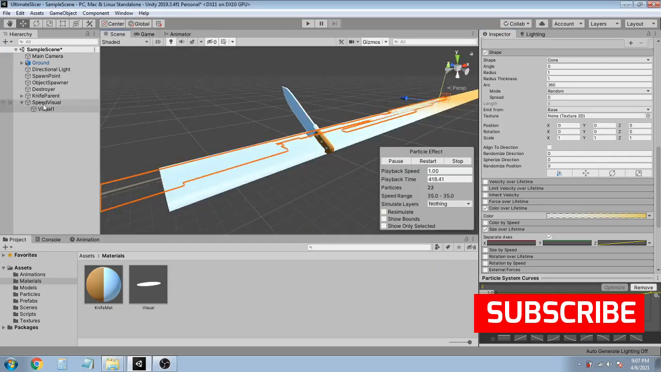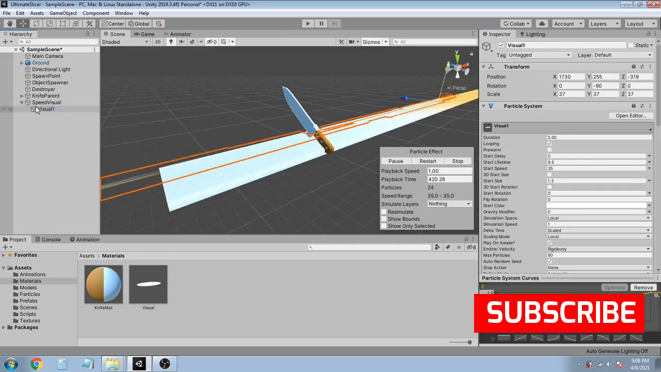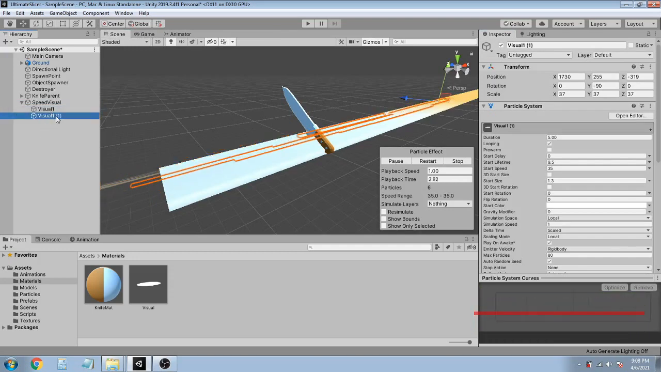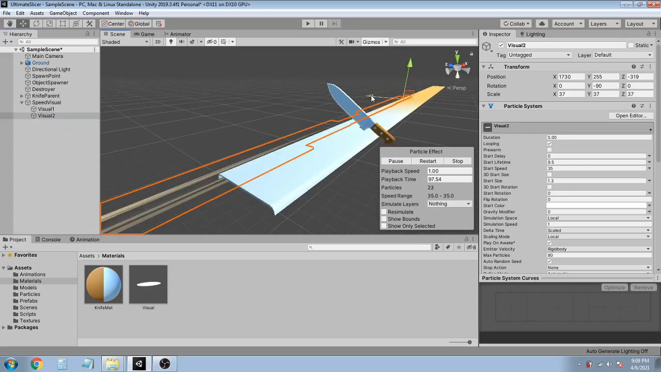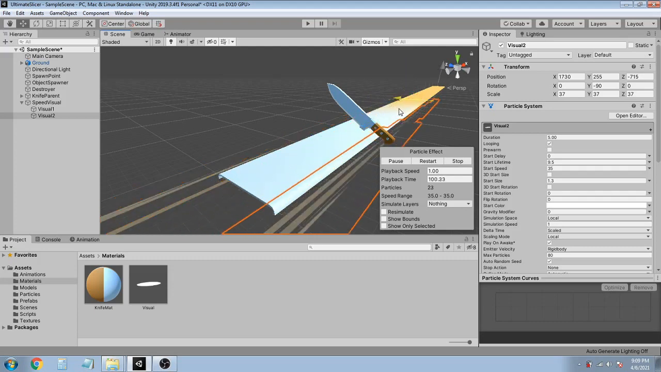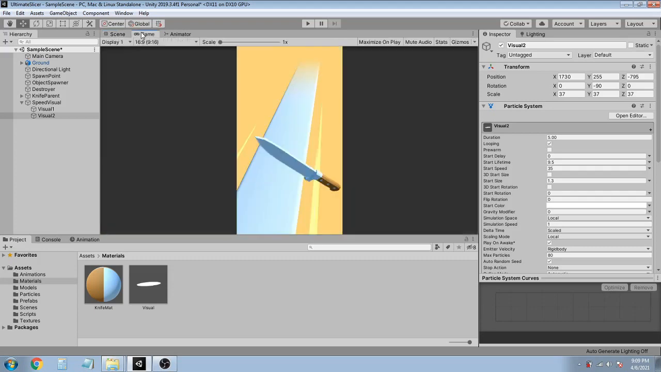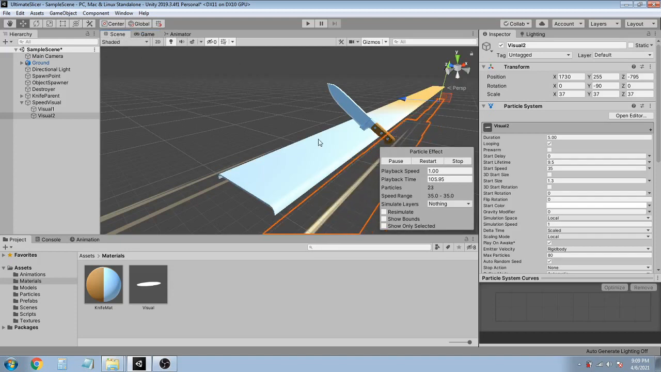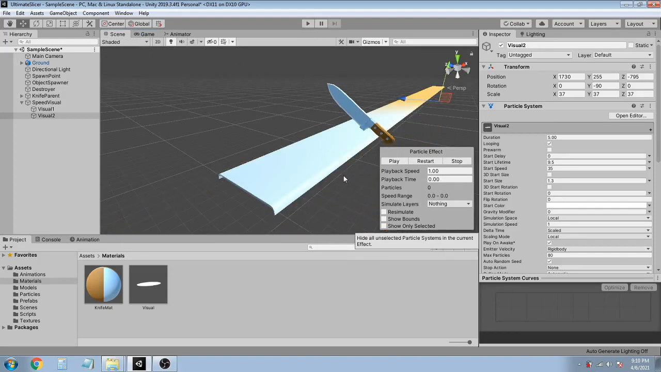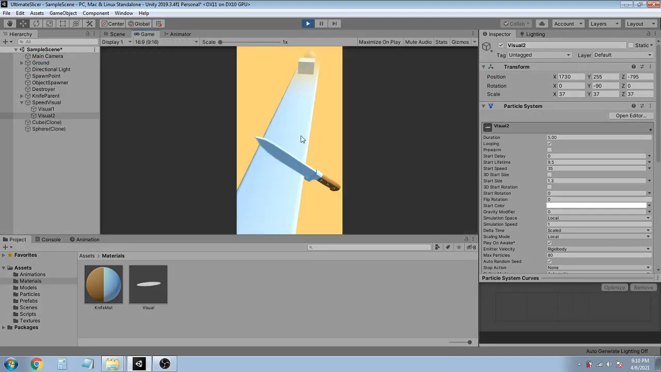Now I'm going back to the scene and I'm going to duplicate this visual by pressing Ctrl D. Let's name it visual 2, and I'm going to place it right here. I think that looks nice. Okay, now if I run the game, yeah, some nice speeding effect. We are actually going to control the speed of the particles from the code behind. Alright, so the speeding is done, so let's move on.